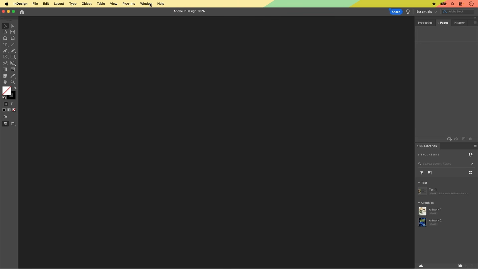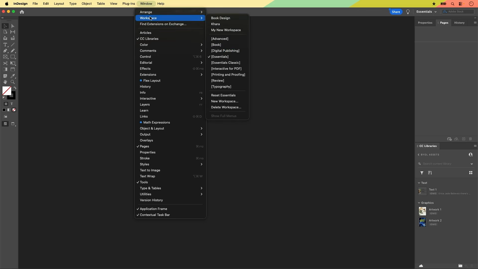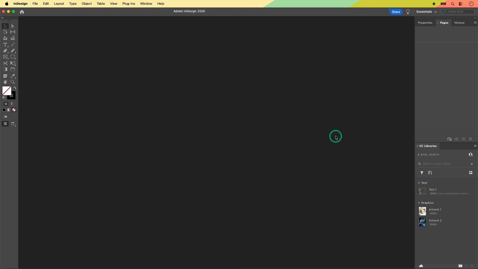If you get your workspace set up just how you like it, you can also go to Workspace and click New Workspace, give it a name. Like in this case, I called mine Khara, real clever. And that way, no matter what mess of things I've made, I can jump back to my saved system anytime that I want. A couple of other things I'm going to point out while we're here.